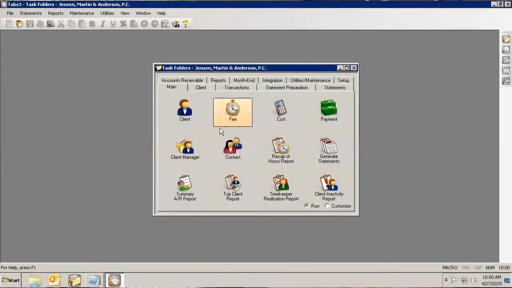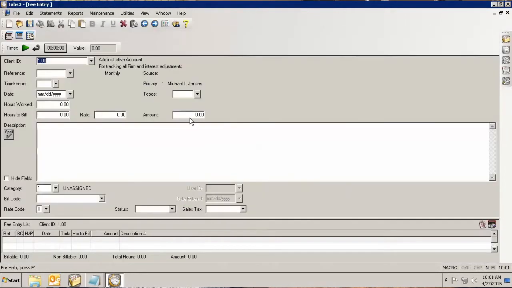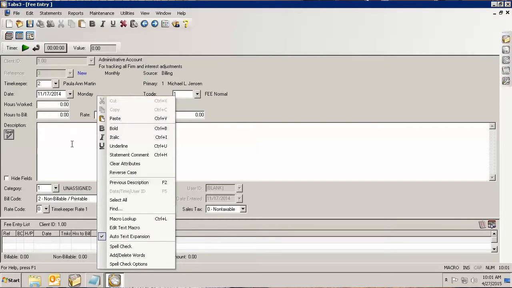So I'm going to go into Tabs and I'm going to go into a fee field, for example. Any memo field that we have has text macros that can be associated with it. If you want to see a list of what your text macros are that you have currently, you can do it in a couple of places, but the easiest way is just to right click on any of the memo fields and then go into macro lookup.